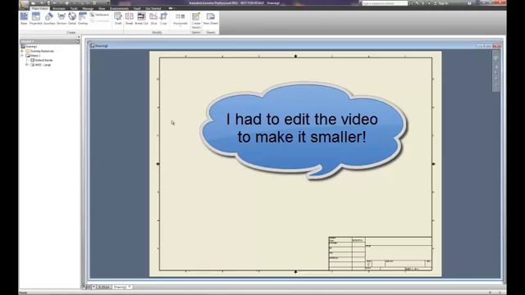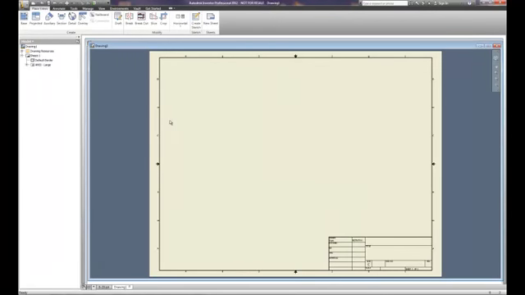Okay, that took a little bit over a minute. We're not even going to edit it out. I know there was a lot of dead space there, but it's just to show you that it does take a little while for the drawing sheet to load.